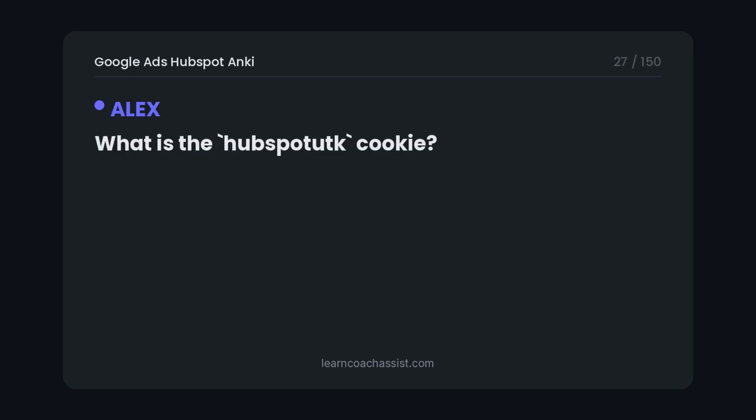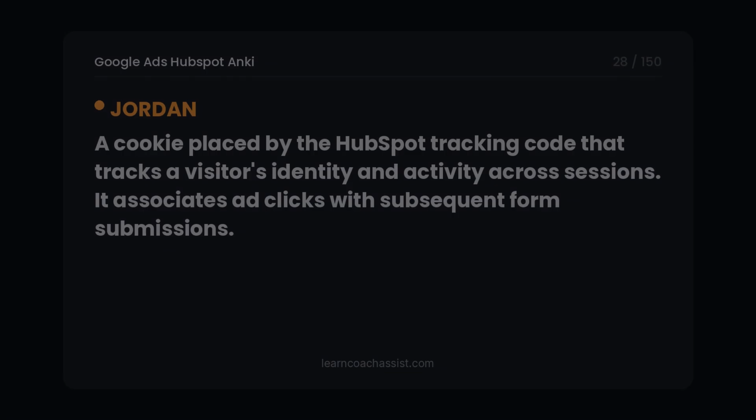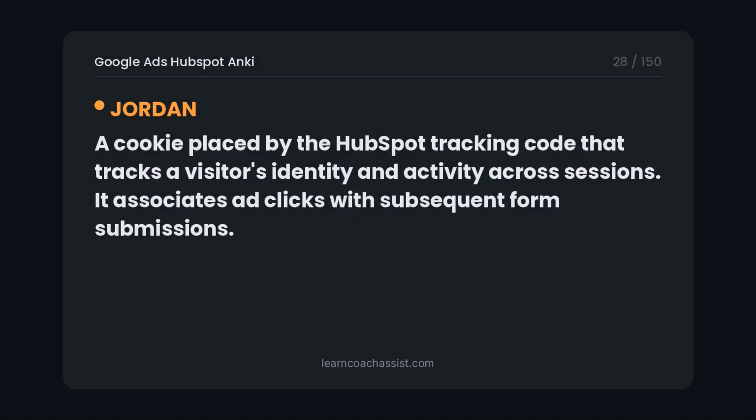What is the HubSpot cookie? A cookie placed by the HubSpot tracking code that tracks a visitor's identity and activity across sessions. It associates ad clicks with subsequent form submissions.